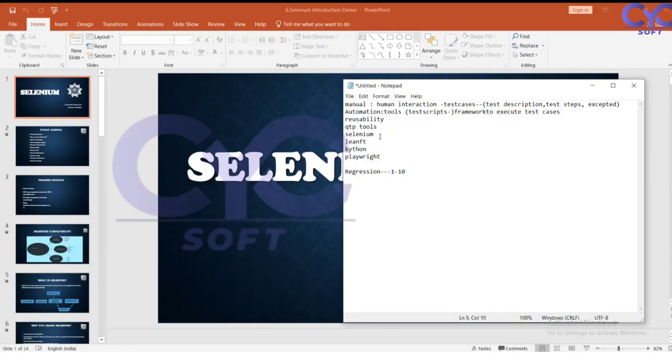So first we will see the difference between QTP, which is the older tool. QTP is an older tool which in the older days they used for testing. QTP is an HP tool, which is a licensed version, so we need to take a license. But coming to Selenium, it is a free tool.